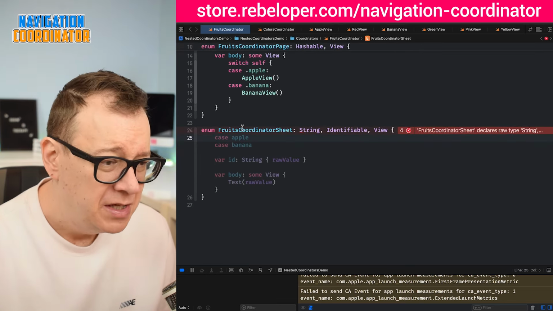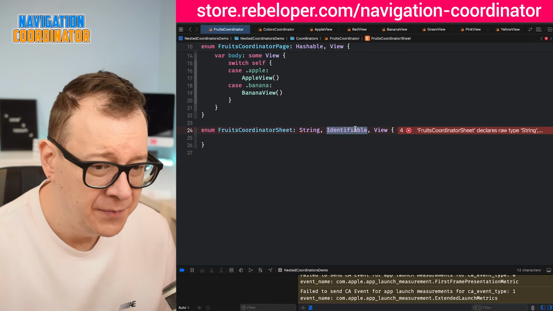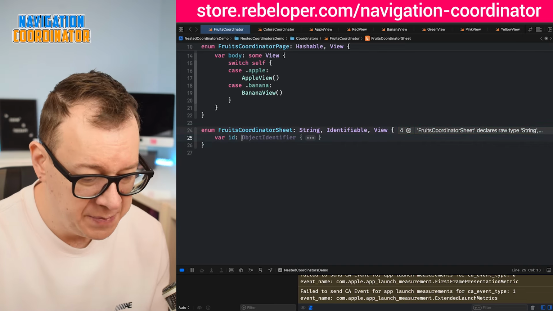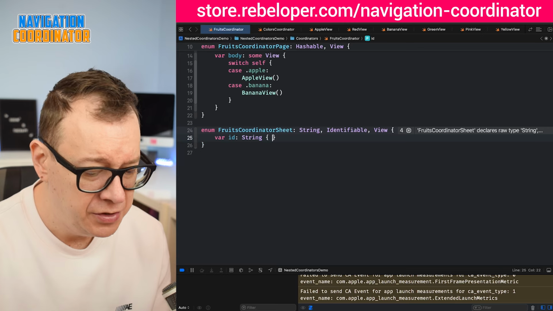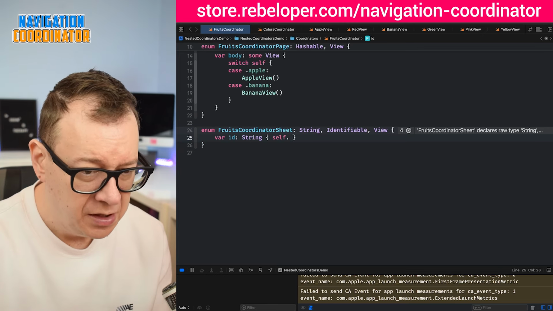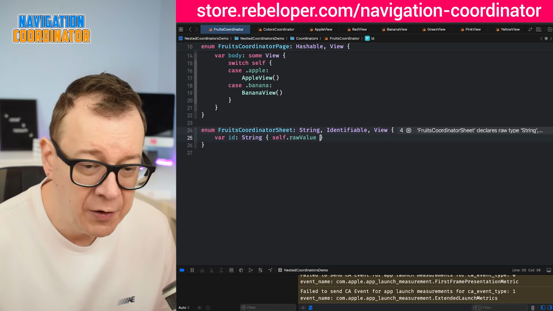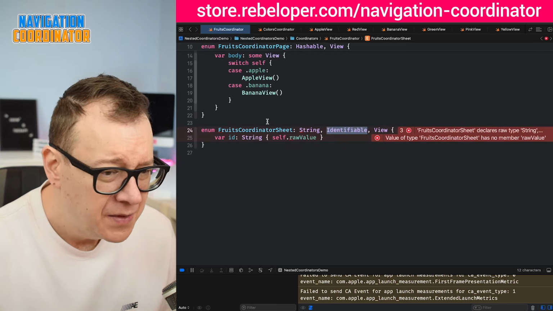As you can see, it's a little bit more complicated for our sheet, but not that much. Okay, so we need to set this as identifiable. Therefore, we need an ID, var ID of type string. And we are just going to use self.rawValue. There we go. Okay, so now we got our identifiable done.